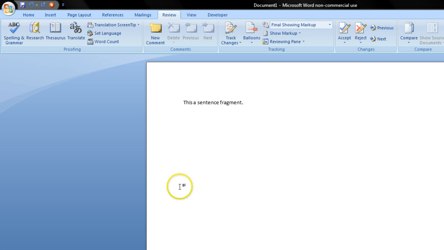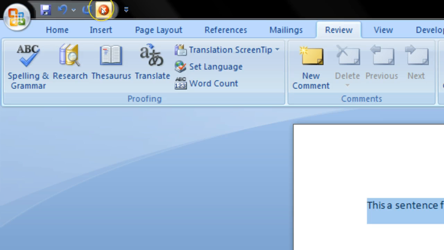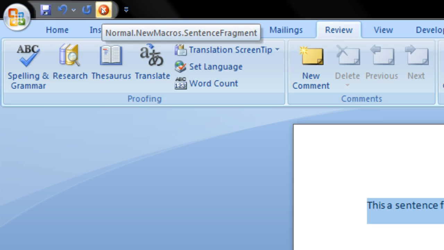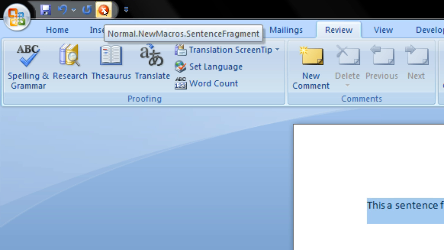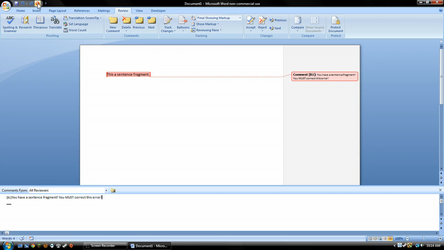And if I were grading this, I would say, oh, Bobby has a sentence fragment. This is not a complete sentence, and I would highlight it. Now I would come up here to my macros, and instead of writing out what I would normally write by hand, all I have to do is highlight this and simply push my new macro. Bing!